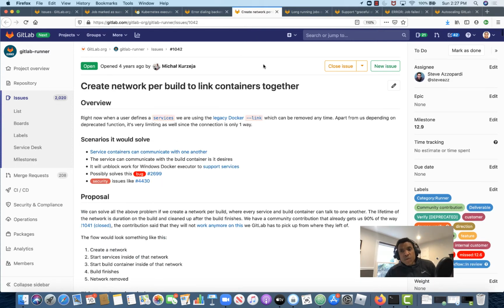The other issue I want to call your attention to that we're working on in 12.9 is 1042. We have been working on this issue for a few release milestones. It's a feature that's had a high level of interest by the user community for some time now, as it addresses a key use case related to service discovery and network communication between dependent containers. For example, the job and services container.